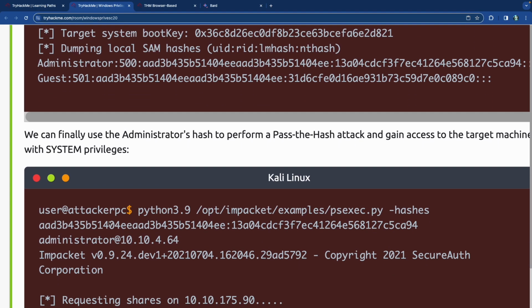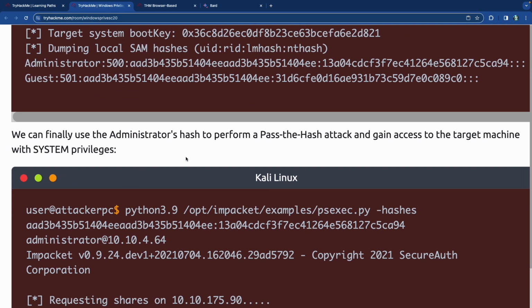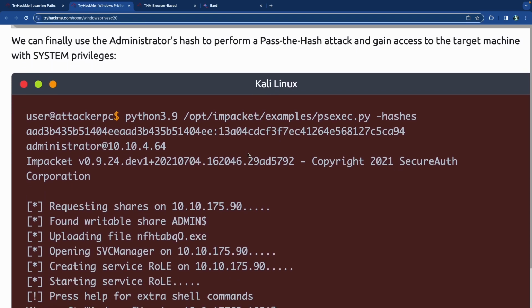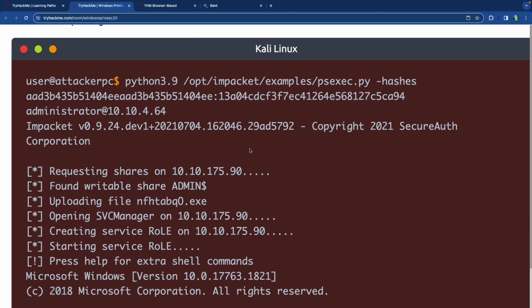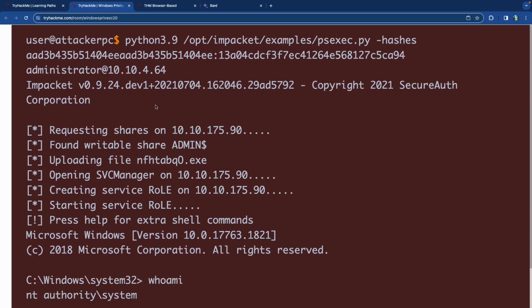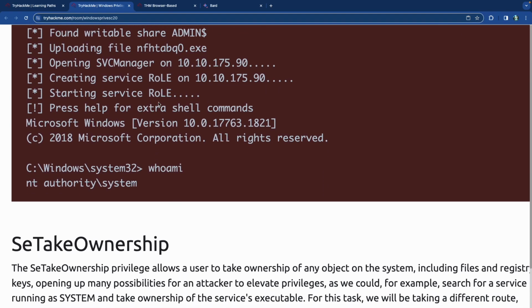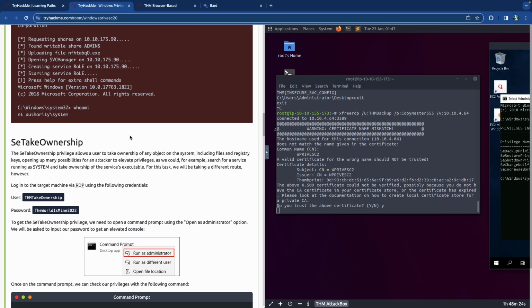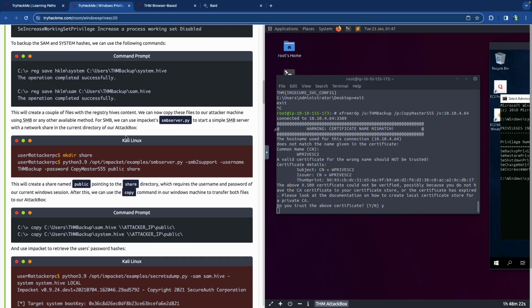And so since we have the administrator's hash, we can perform a pass the hash attack to gain access to the target machine with system privileges. And so then we're going to use the psexec Python file, and we're going to pass this hash to it, and then administrator at the IP address of the machine, and we should be able to gain system access. And so from that, we should be able to gain our flag. So let's run it from the top.